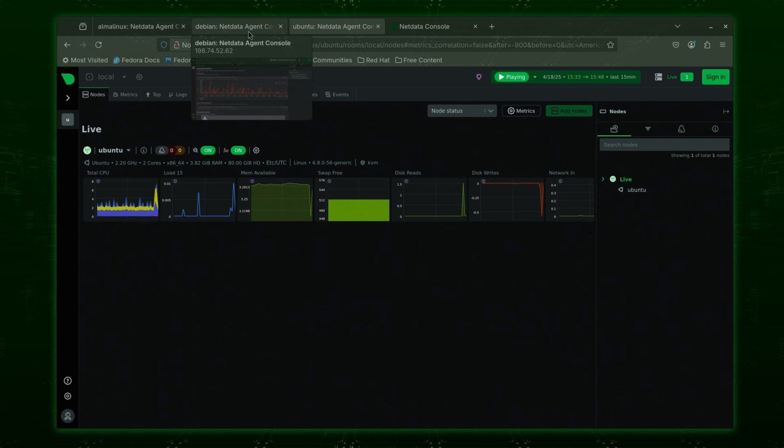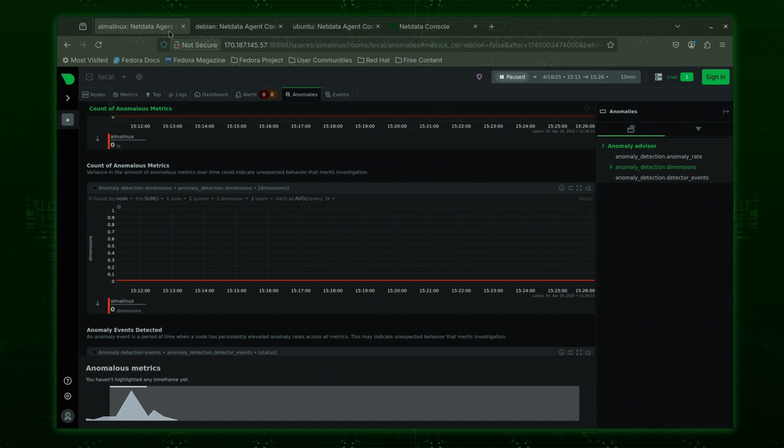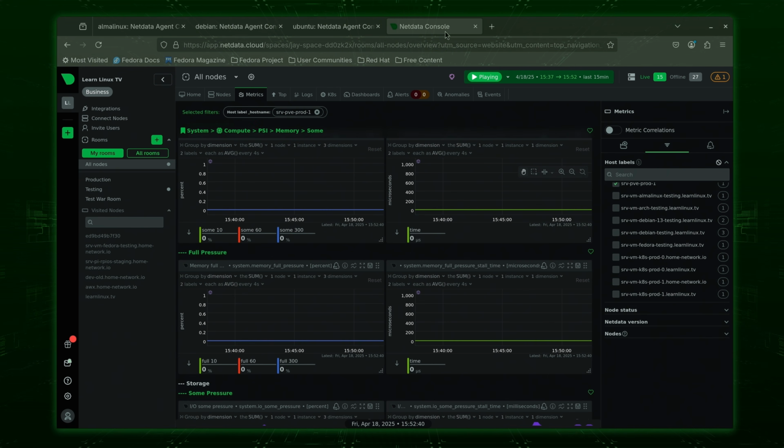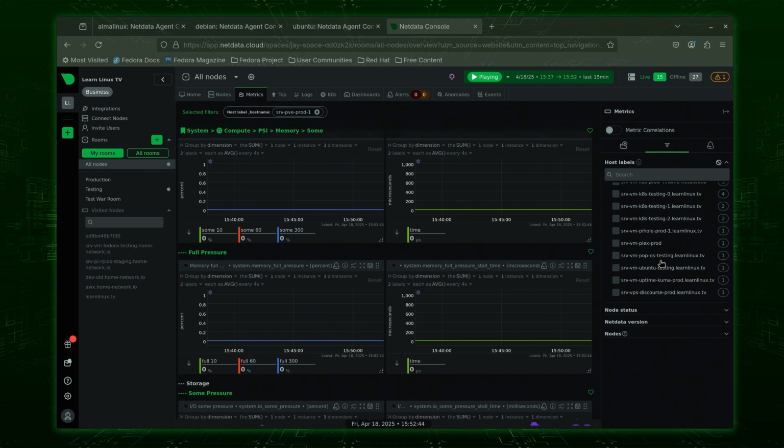Instead of going through each of these tabs individually to see metrics for these particular servers, remember, these test instances are not a part of Netdata Cloud. They're individual. But here, with Netdata Cloud, I see all the servers that I've associated with my account.